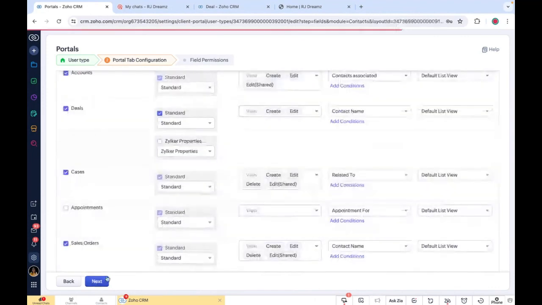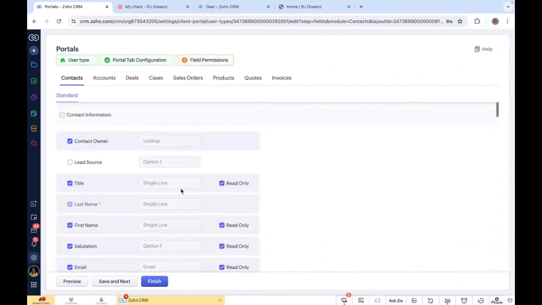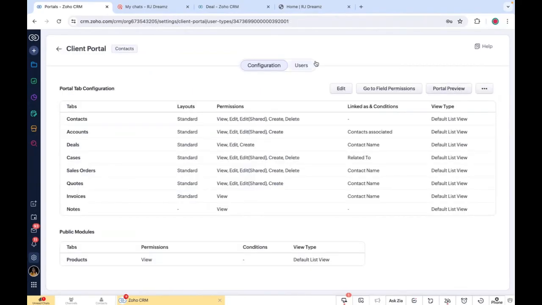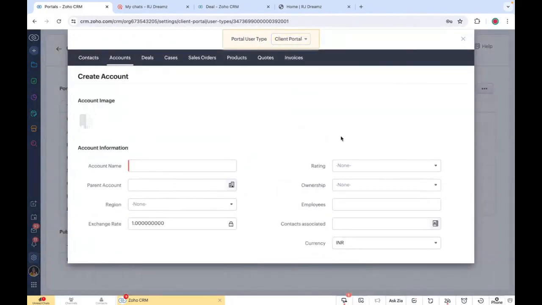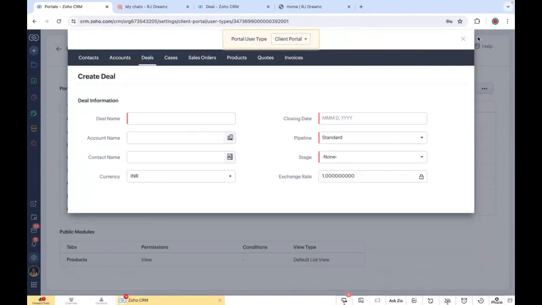In the next step, you'll be able to provide the field permission. Not every single field that we have added in the CRM would be displayed for them. It is up to you to define which fields are displayed, and you can also define the permission, whether it's going to be a read-only or an editable field. Once it is set for every single module, you'll get to the endpoint where you can also have a quick preview of the portal. So this is how the portal would be displayed for the portal users when they log in and see what has been added under their account.